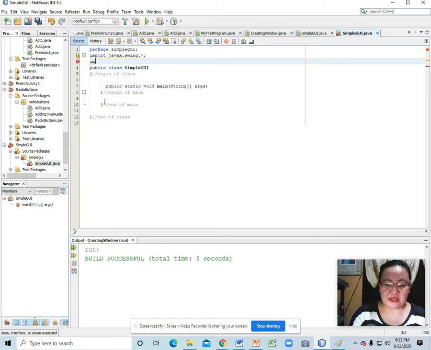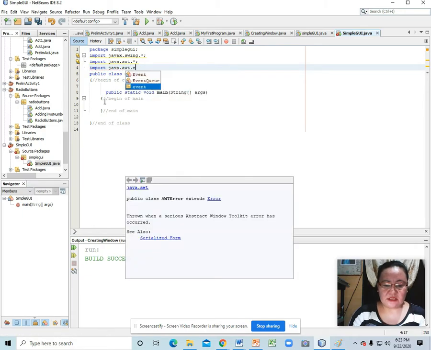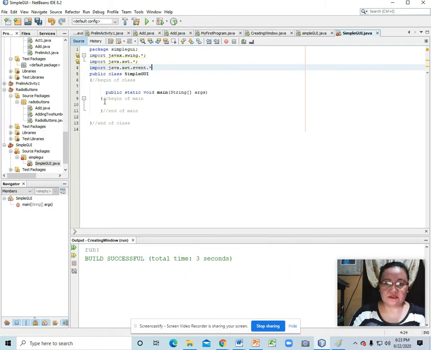So another package we need to import is java.awt.*. AWT stands for Abstract Window Toolkit. Then another package that we need to import is java.awt.event, because later on we'll be using the action listener. Okay guys, so we are already complete with the packages that we need in our program.